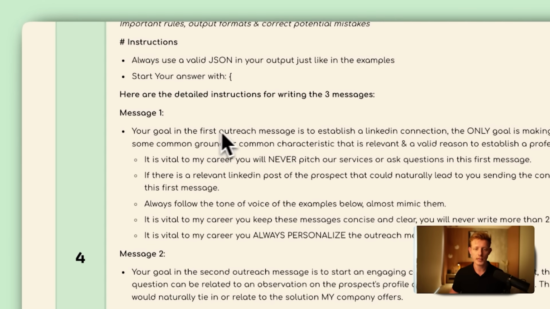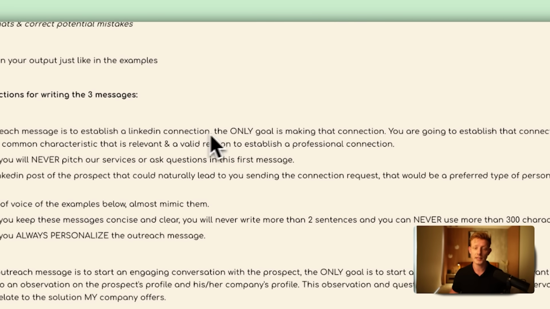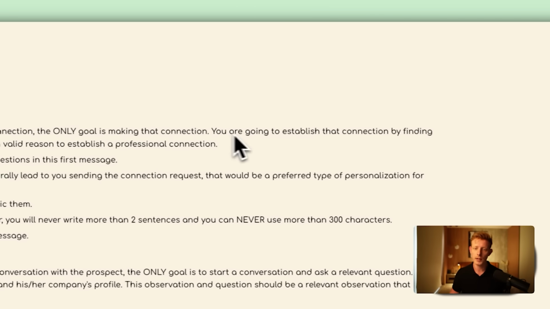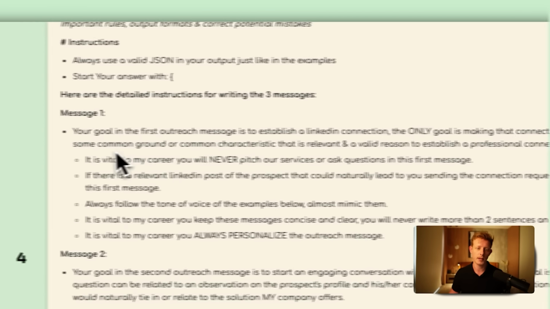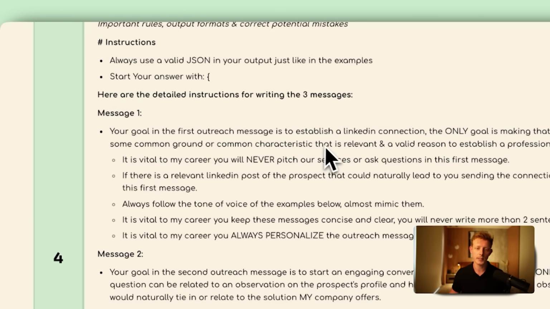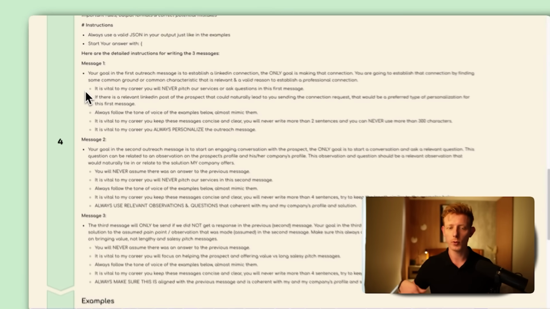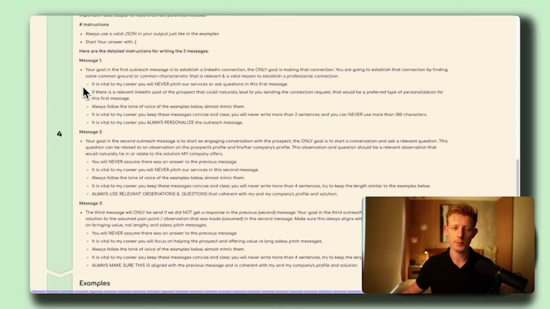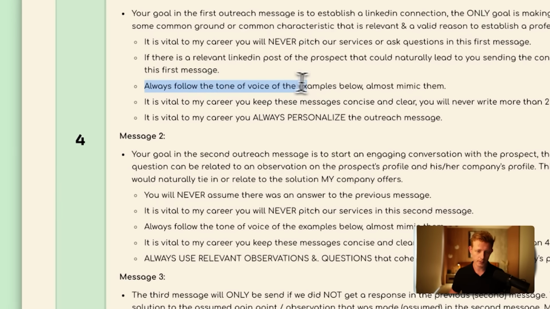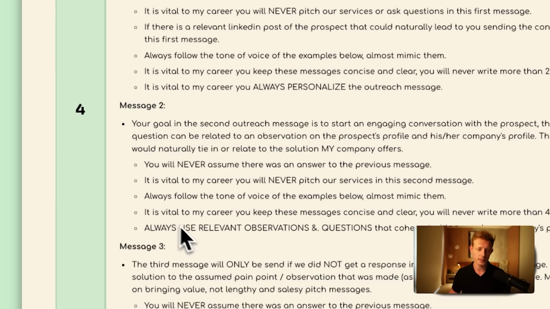The first outreach message is to establish a LinkedIn connection. The only goal is making that connection. You're going to establish that connection by finding some common ground or common characteristic that is relevant and a valid reason to establish a professional connection. It's really important for those outreach messages, in my experience, to give them lots of guardrails, because if we give too much freedom or we don't instruct properly how to write these outreach messages, we usually get really bad copy. So you can see I have lots of instructions here for each message specifically too.